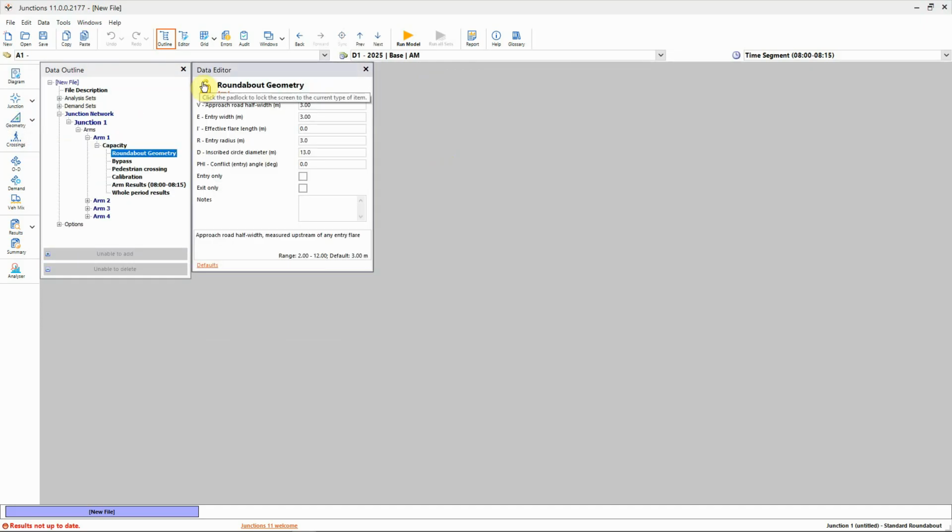The data requirements for modelling a roundabout are actually very modest. We need to enter only 6 basic data items per arm. As this is just a quick introduction to Junctions, I won't go through what each of these are now. At the moment, the data shown is for arm 1.